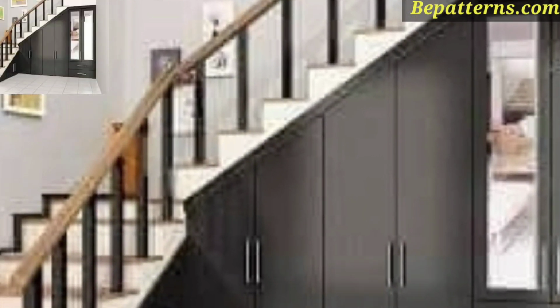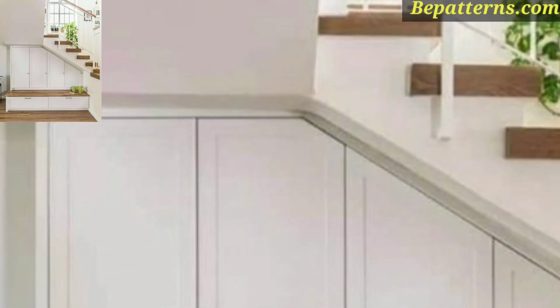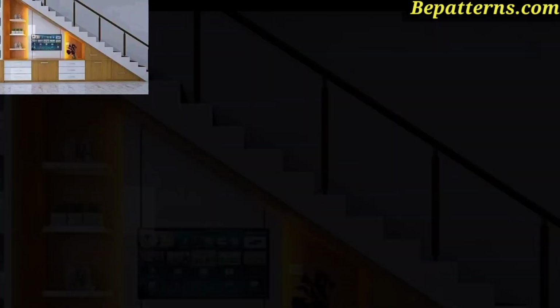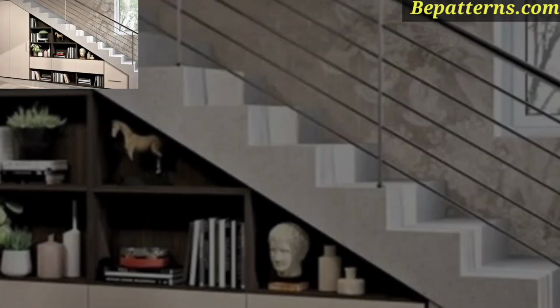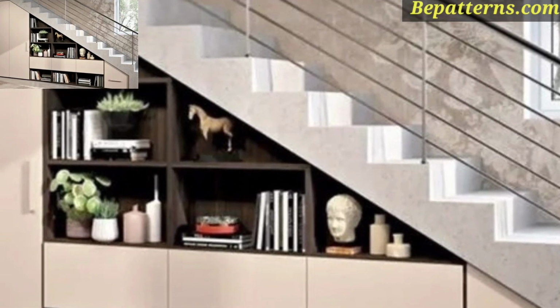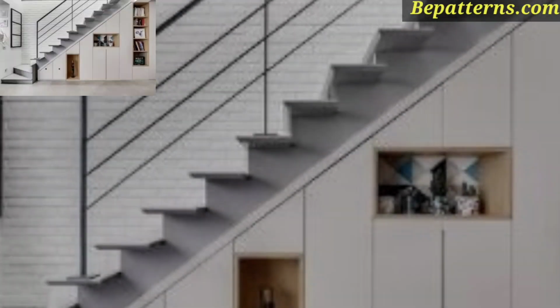I have put together for you the most gorgeous, unique and splendid under-stair storage decoration design ideas. Utilizing the space under the stair for storage can be both practical and aesthetically pleasing. Here are some decor ideas for under-stair storage. Install a custom built-in shelf or cabinet under the stair to maximize storage space.